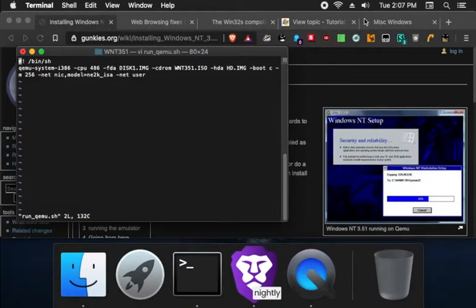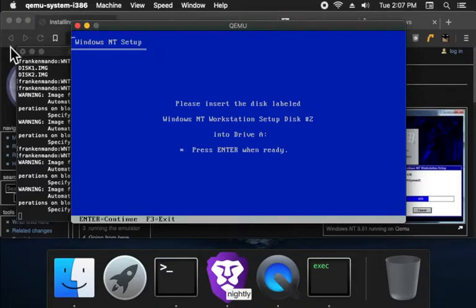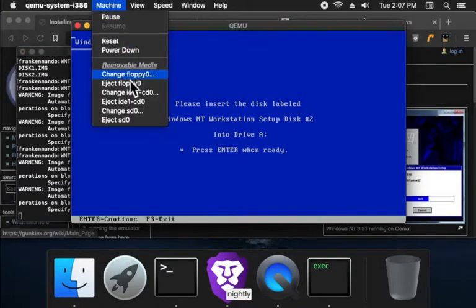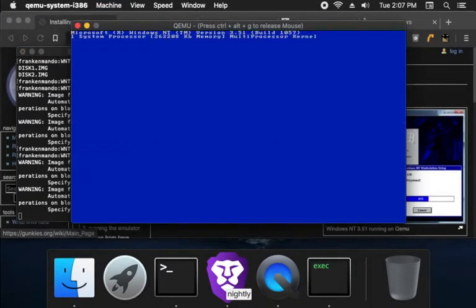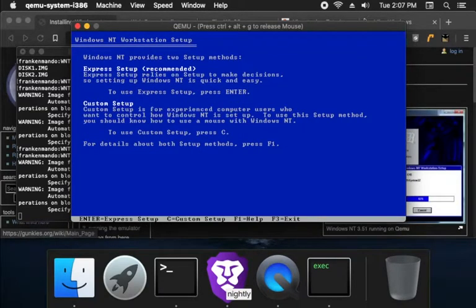Alright, we need to edit this and we need to change it. You can get rid of the CD-ROM now and then boot from A, which is the floppy disk. Alright, now here we have the setup. Now we need to switch to this drive, to disk 2. Isn't it easier to do this in newer versions? Anyways, to set up, press enter, press C.